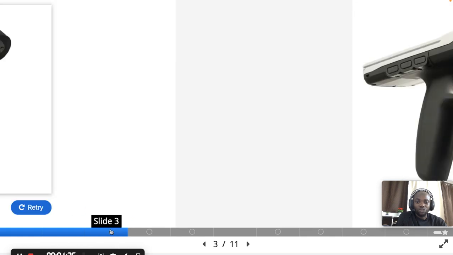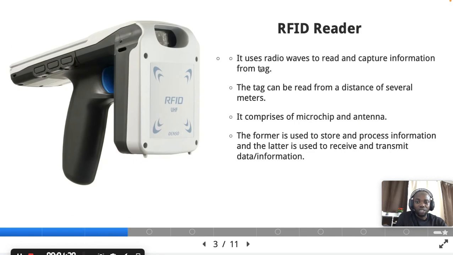Now let's look at another data entry device. This one is RFID. RFID is one of the famous questions you have in your exam. Cambridge used to ask a lot of questions on RFID. But what you need to know here is RFID comprises a tag, a microchip, and an antenna. You need to pay attention to this.